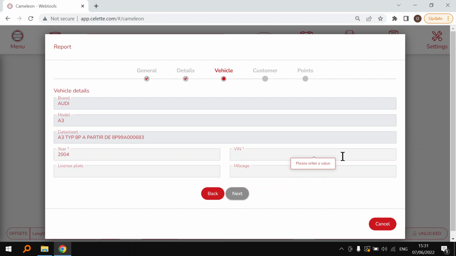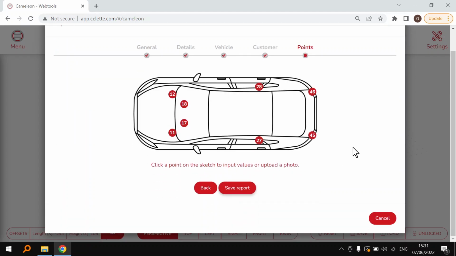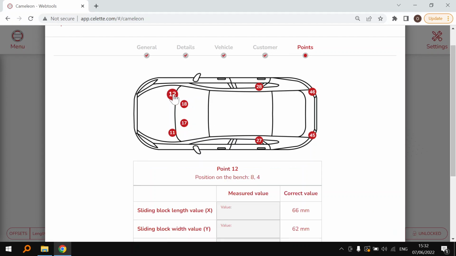We need to enter a VIN number. You can also enter the year, the license plate, and the mileage of the car. Let's click on Next. Here you can give some information about the customer. Let's click on Next. And finally, here is the place where you enter information about the points. So we are working with point number 12.